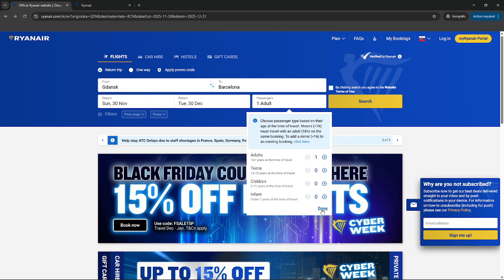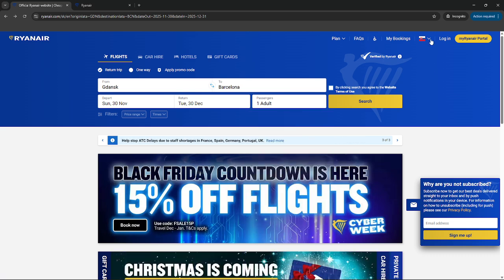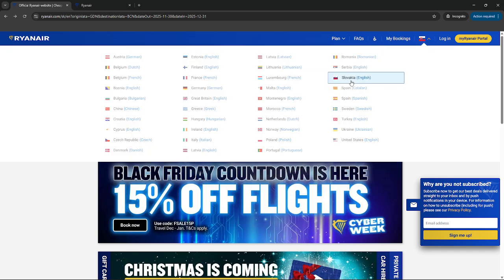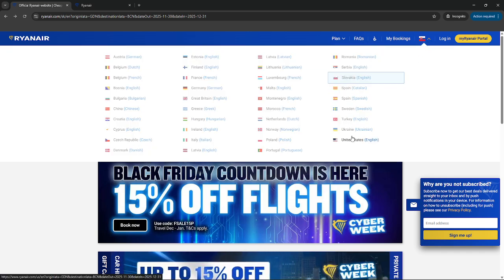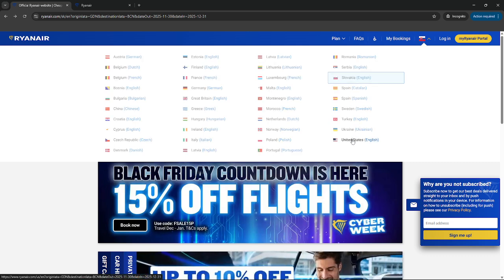Now, before you search for flights, look for the currency flag icon or currency symbol drop-down menu in the top right corner of the homepage. This is where you'll change the currency. Click on it and a list of available currencies will appear. Select your preferred currency from the list.